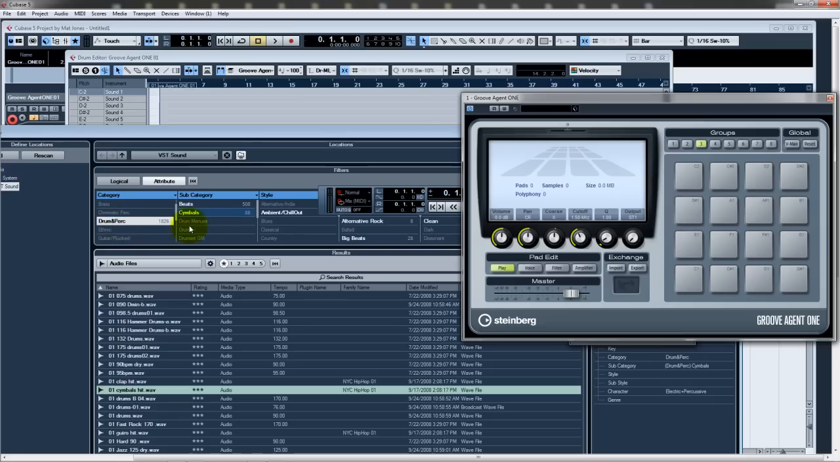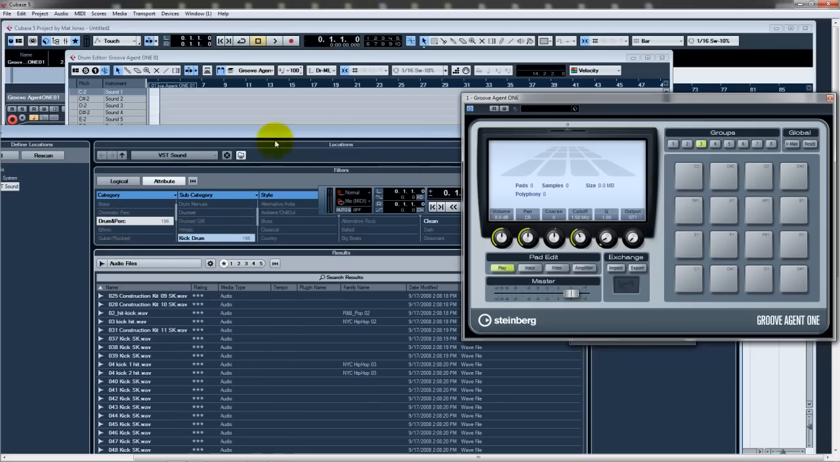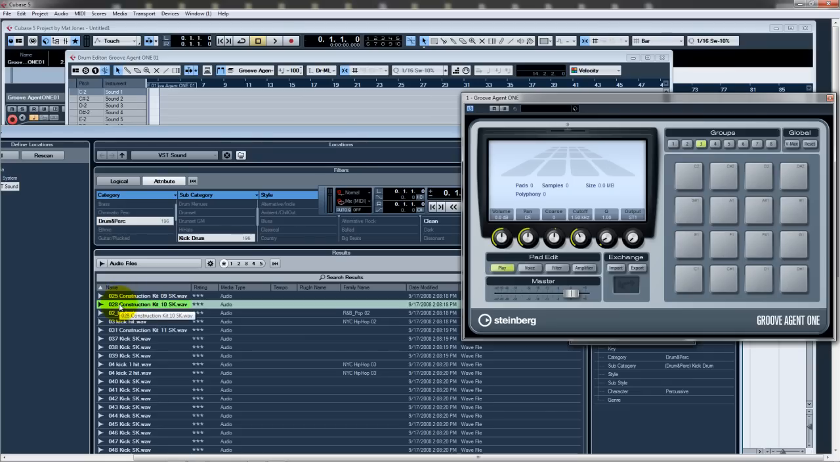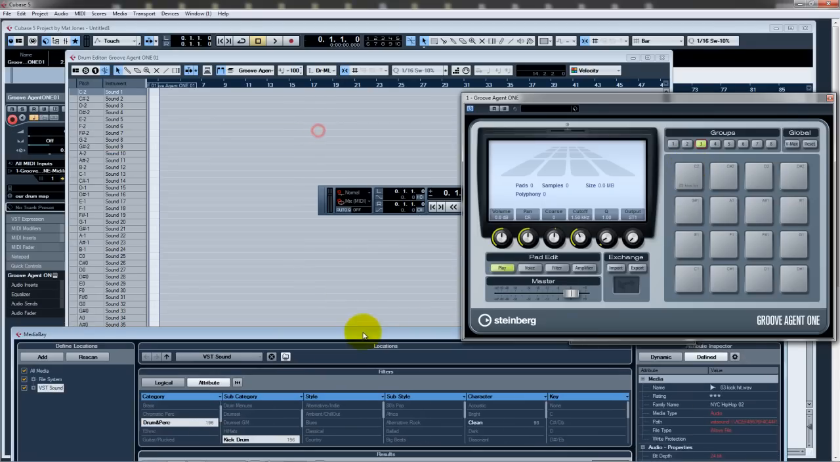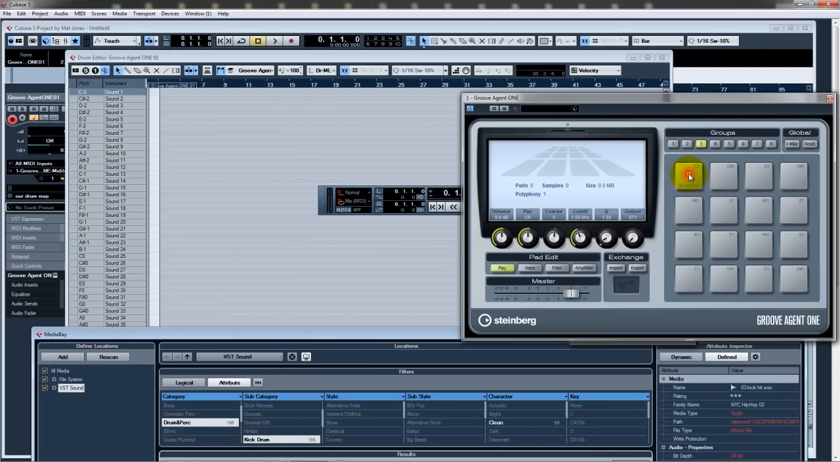Okay, so we're going to start with the kick drum. Just audition a few, see if we can find one we like. Nope, I don't like that. Oh, that's nice. Kind of old school R&B. So we'll drag that to pad C2. C2 is a MIDI note. Okay. That works nice. And yep, that's pad C2.